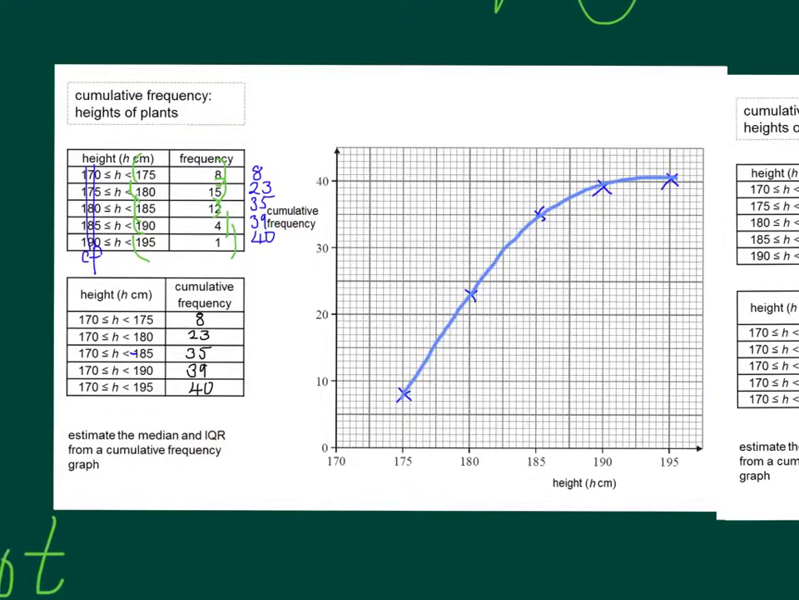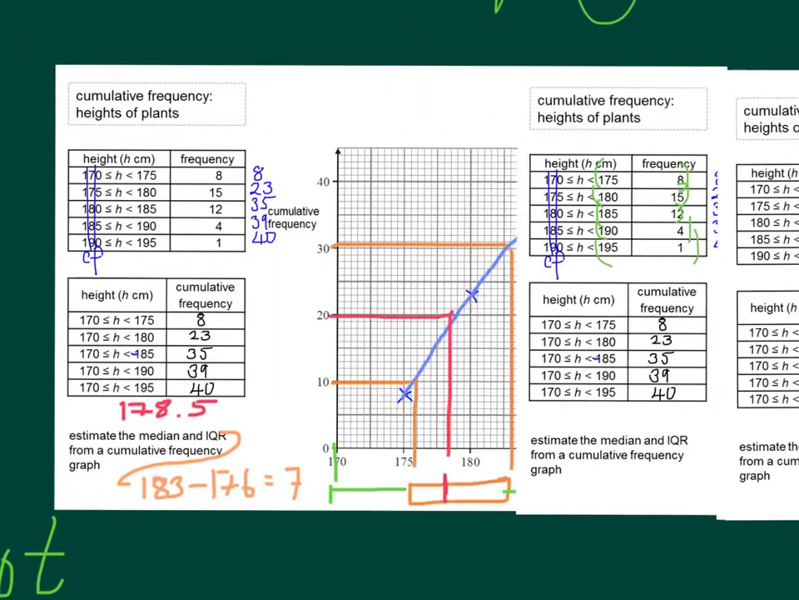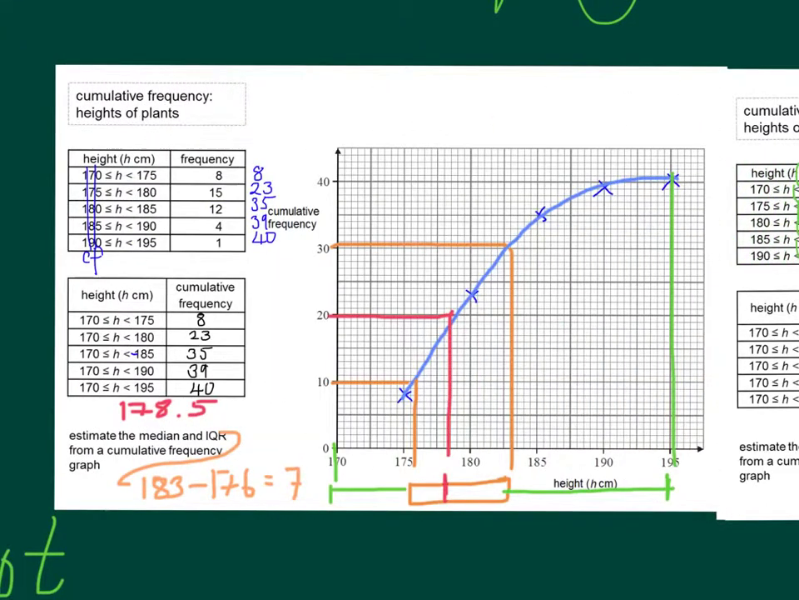Okay, so to do that we've got our cumulative frequency graph, and on this one I've done that for you. What I've done here is I found the median. Now there were 40 plants altogether. Half of that, the median will be 20. So I came across and I read off at 20. And I've marked it down here on a box and whisker type diagram. But the actual value I read off from the graph was 178.5. So my median is 178.5.